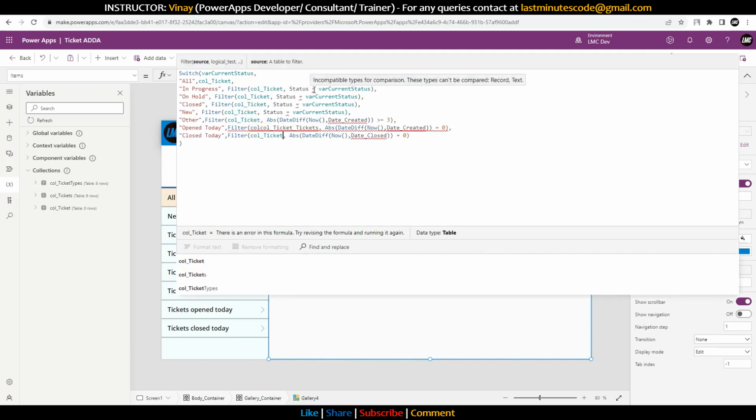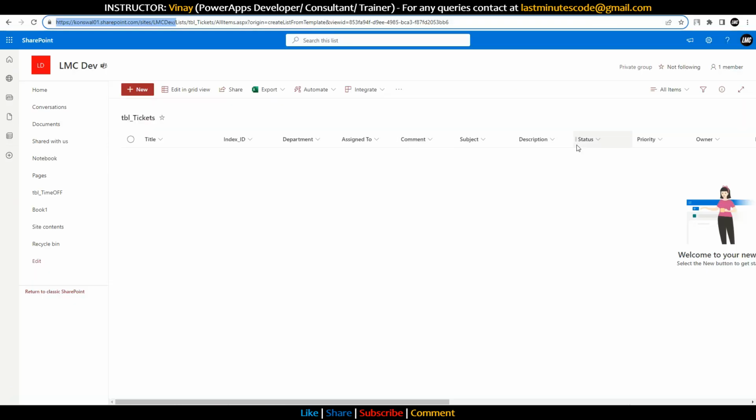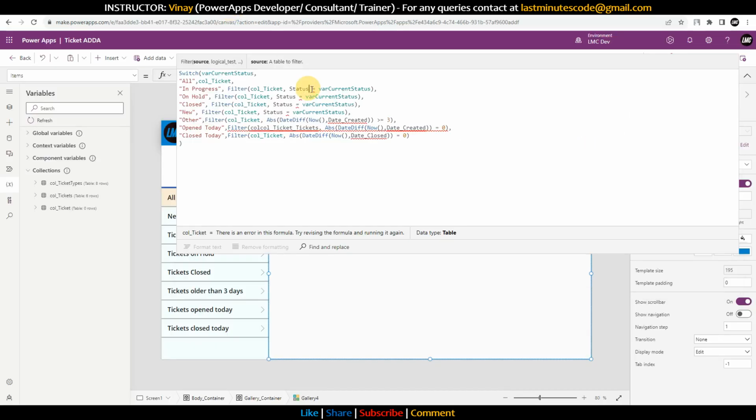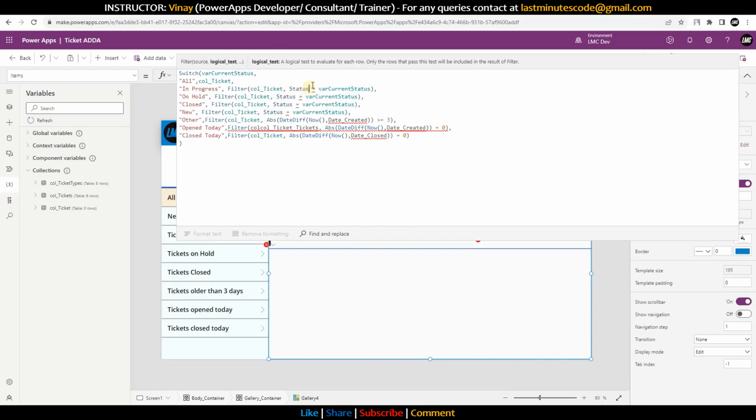Now see, this is giving an error, right? Because in the backend, what is the status? Status is a choice column. If I edit it, it is a choice column, right? Since it is a choice column, this thing is a record, so we have to write dot up here, and write dot value. So this is correct. This is the first thing that you have to change, so I'm changing that.